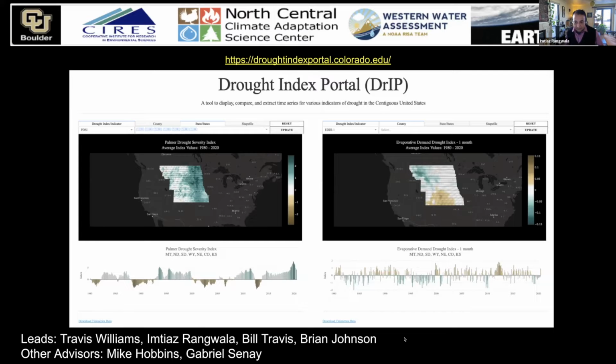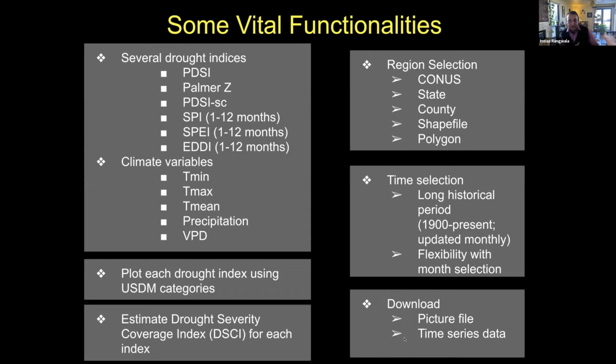So it has lots of bells and whistles. So I'm just going to talk about a few of them. So first, the tool works with several different drought indices and climate variables. So I've just listed them here, all these drought indices, but also these climate variables, the temperature, precipitation, and VPD data that could be useful to practitioners. So you can plot time series of these data and extract and download these data sets.